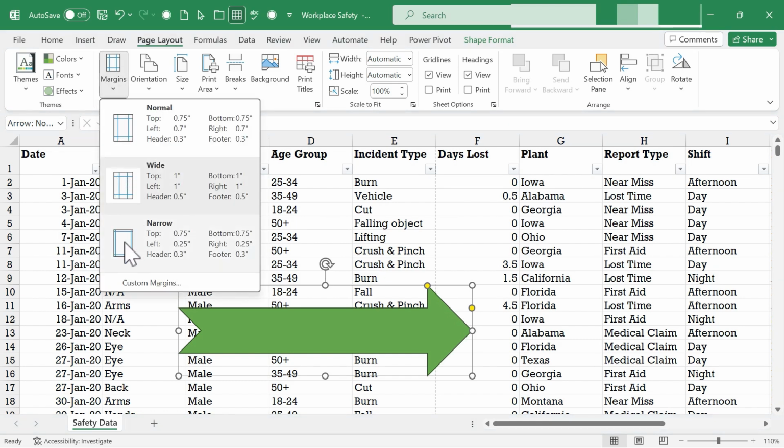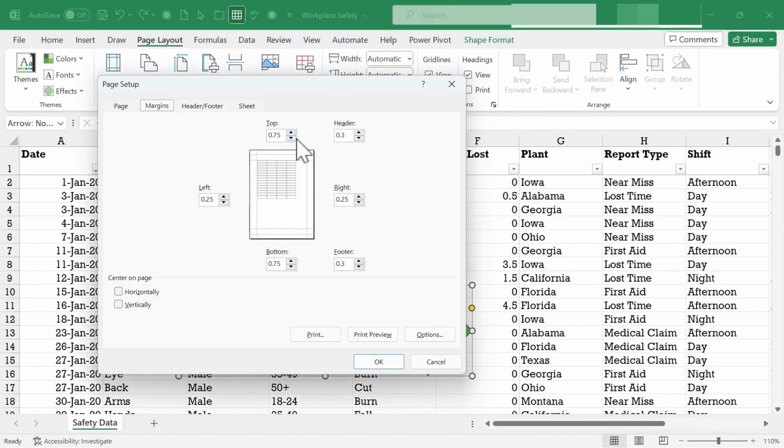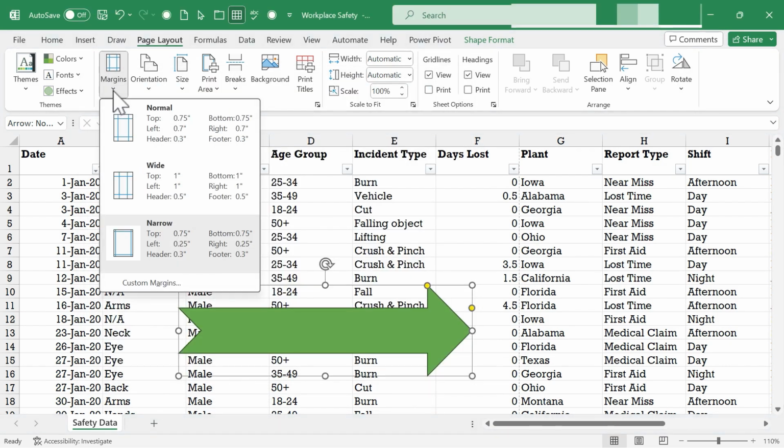You can also go to Narrow margins. So that would maximize the amount of data that you can fit on one particular page. There's also a Custom Margins option, so you can click there to set a very specific top margin, bottom, left, right, the footer, etc. So again, those margin settings, for the most part, are only relevant if you're going to print.